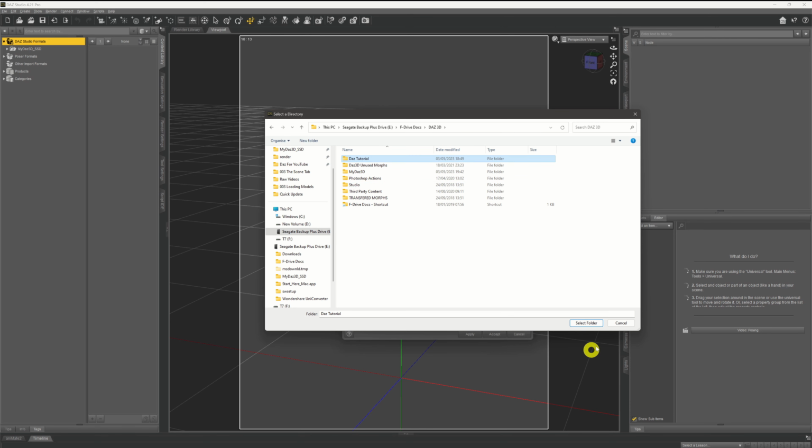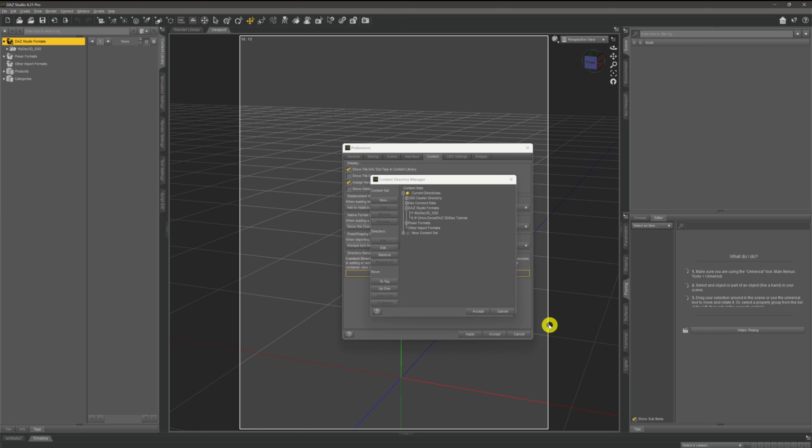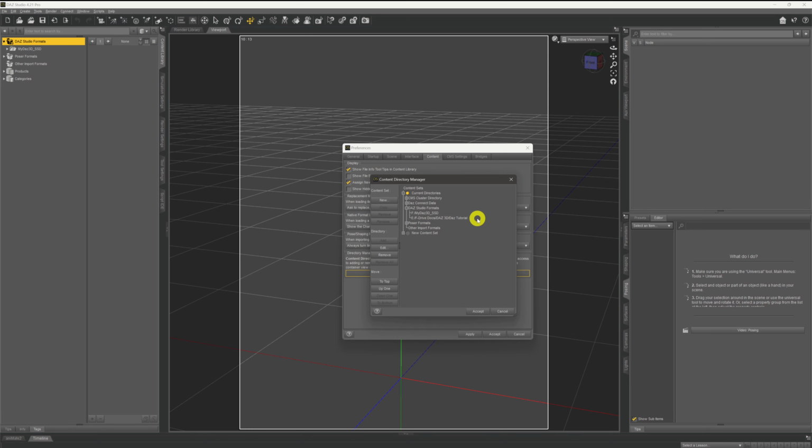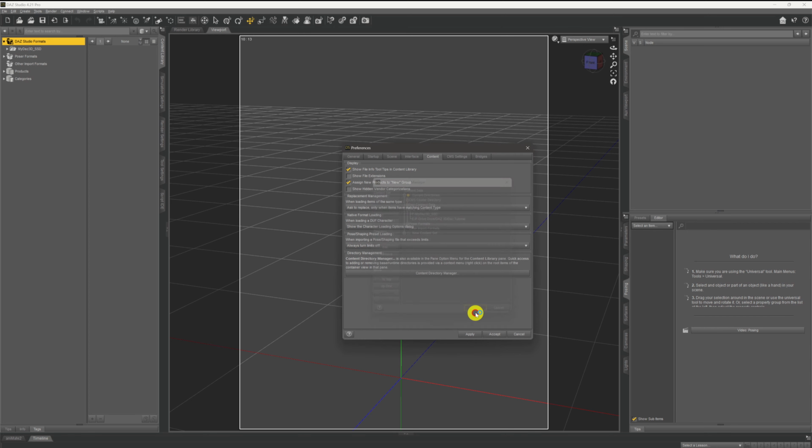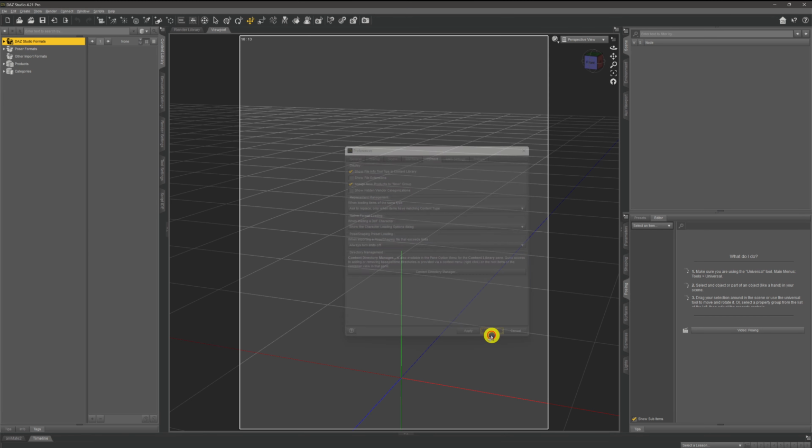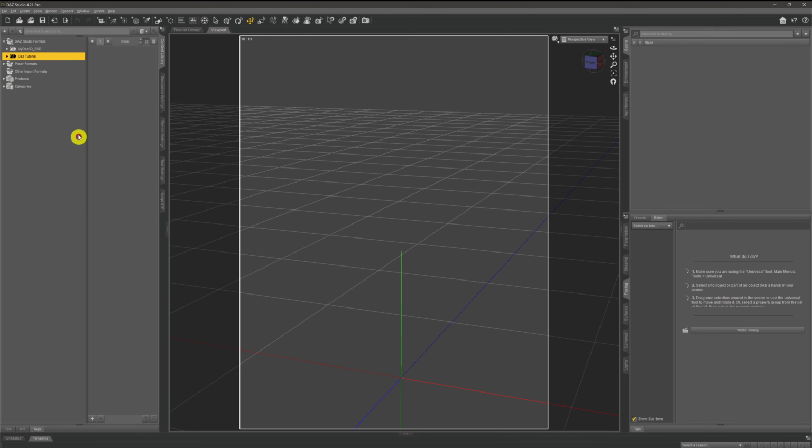There's my Daz tutorial. Give that a click and select folder, and as you can see, it's now added in right there. All I have to do is then just click accept. It'll take a little moment. Click accept again, and you will see that we have now had it updated and it's now included the Daz tutorial folder in there. If we expand it out, you can see I've got a little folder with all the stuff that is in that directory.